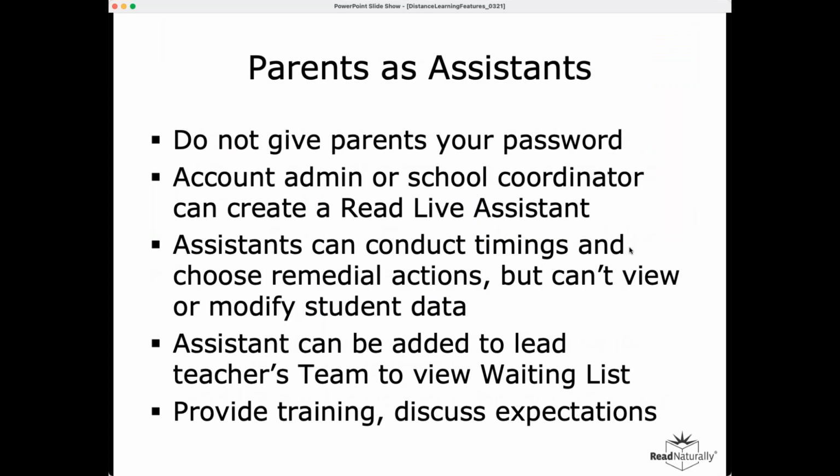Parents as assistants: I mentioned that you can add a parent to the program to work with their child at home. Remember to never give parents your own password, but instead, if you want to allow parents to work with their child at home, include them as an assistant. The account administrator or the school coordinator are the ones who can create Read Live assistants. Assistants are allowed to conduct timings and choose remedial actions, but they cannot view or modify student data.